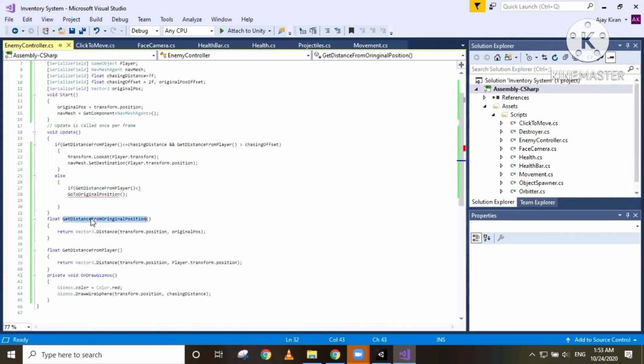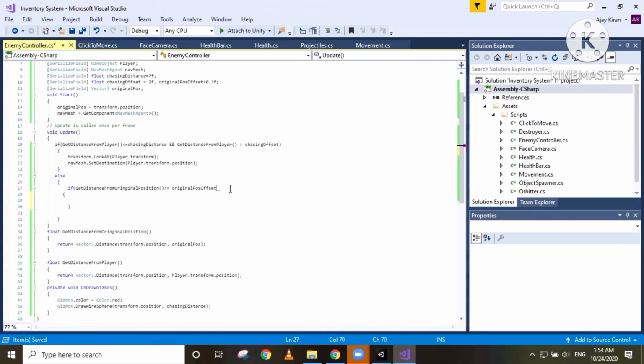So if the distance is greater than our original position offset, greater than or equal to, let's set our offset to maybe 0.3f. So if it is greater than our original offset, let's set the destination to the original position. So we just need to copy this here and change this to original position. And that's it. Let's check it out now.